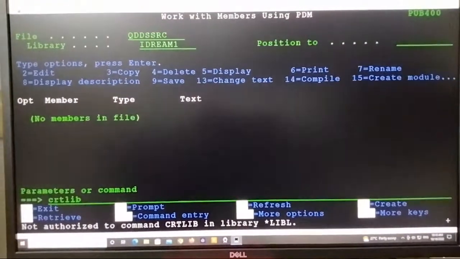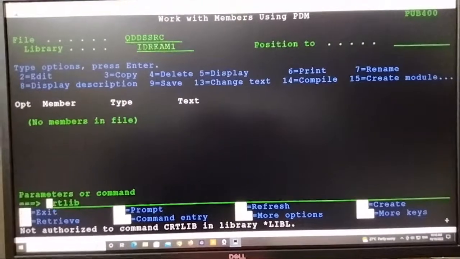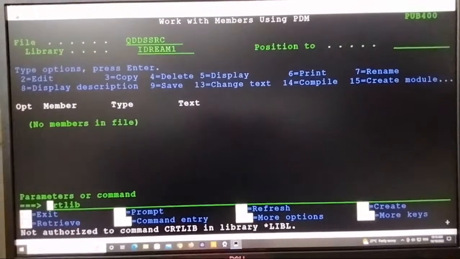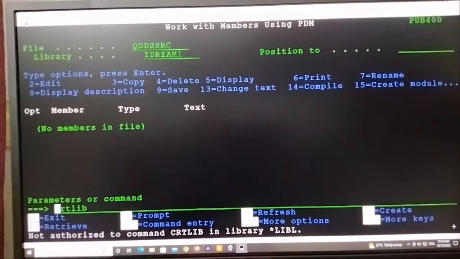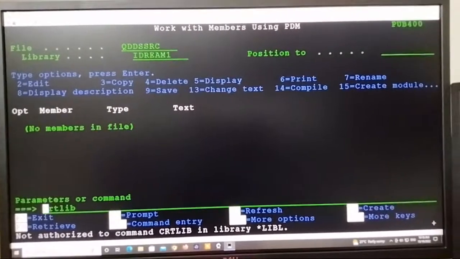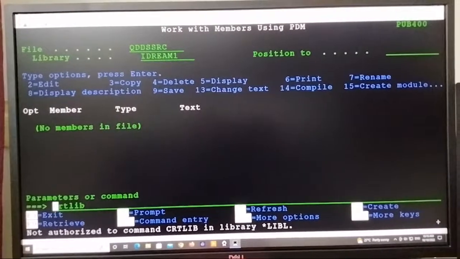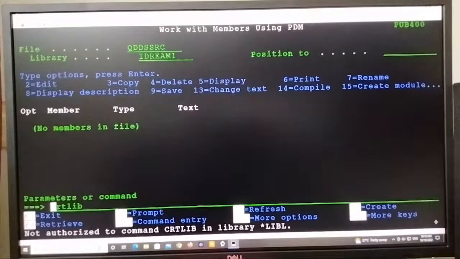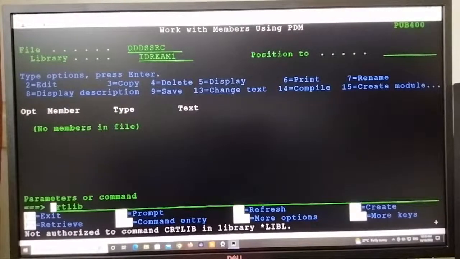But here, if you press the F4 function key, you get an error saying not authorized to this command CRTLIB in the command in library list. It means you are not authorized to use this command. You just need to use the libraries which they have given.